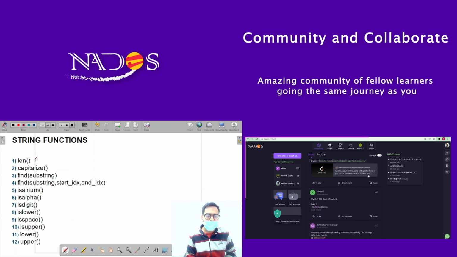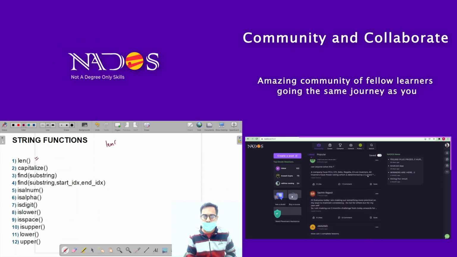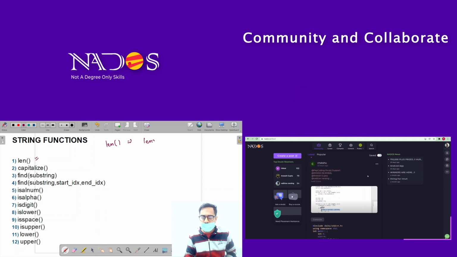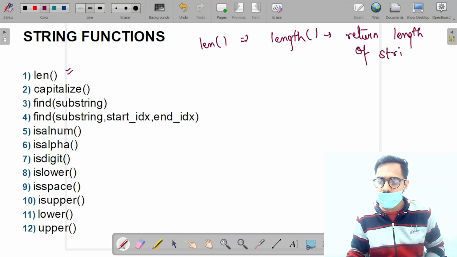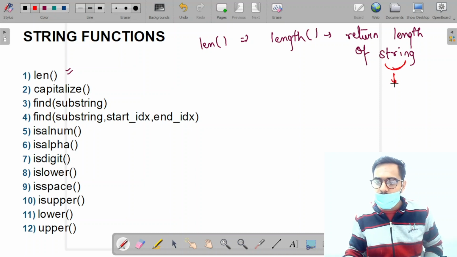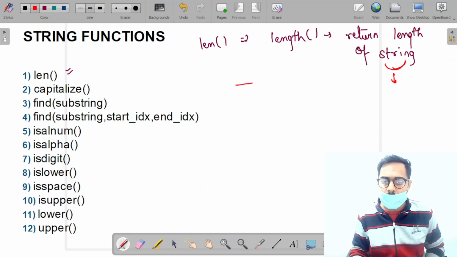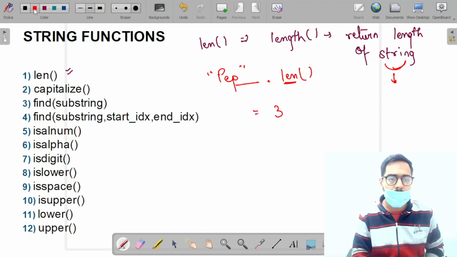So we'll be looking at the first function, which is len. It is basically termed the length function. It returns the length of the string. Now which string's length does it return? The string on which it is called, whatever it may be. For example, if the string is pep and I call the len function, it will return 3, because the string length is 3.